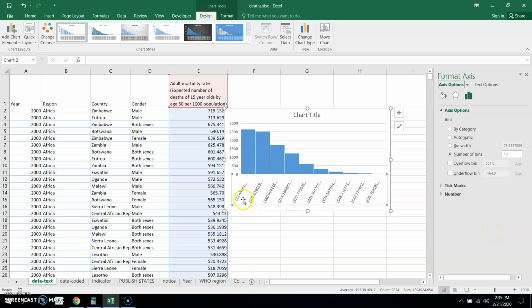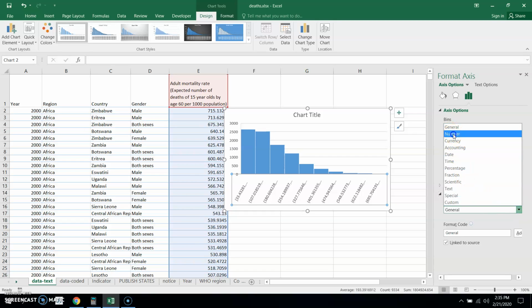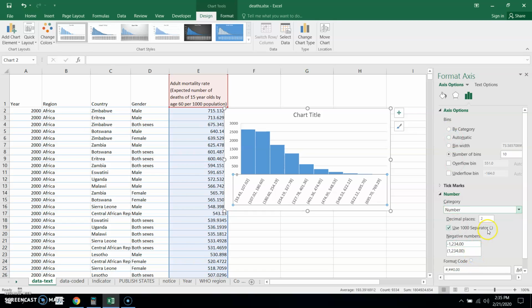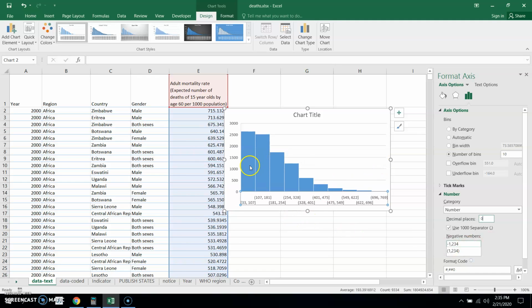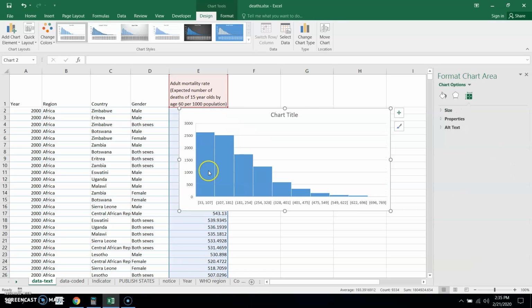Now, if you don't want all these decimal points, you can click down here on number and change the category to number, and then you can decrease the number of decimal points right here. Let's just make that 0 and hit enter, and it kind of cleans it up, and you can widen it out if you like, and there's your histogram made really nice here.